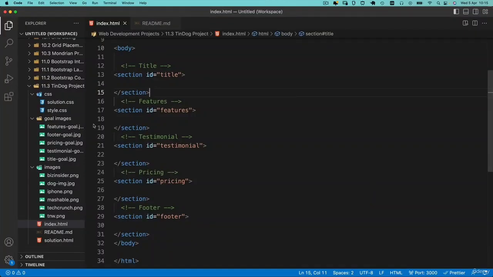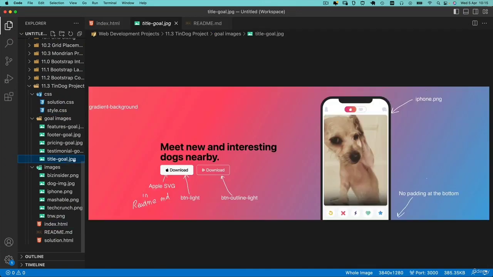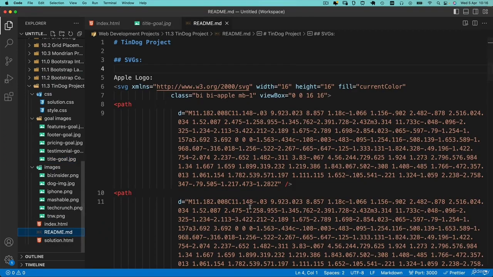But I've also provided goal images for each individual section that's marked up to point you to certain areas that need more attention. For example, what's the name of the image that's going to be displayed here? Well, it's iPhone.png, and you can find it inside the images folder. But also things like this little apple icon is actually an SVG, and you can find those inside the README.